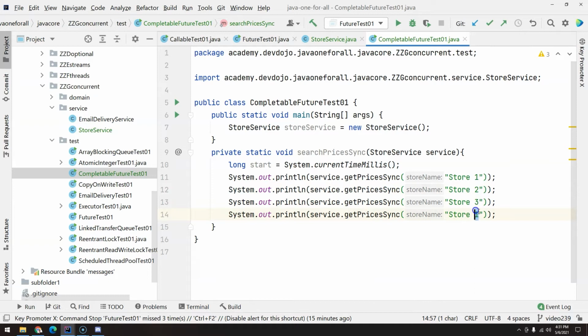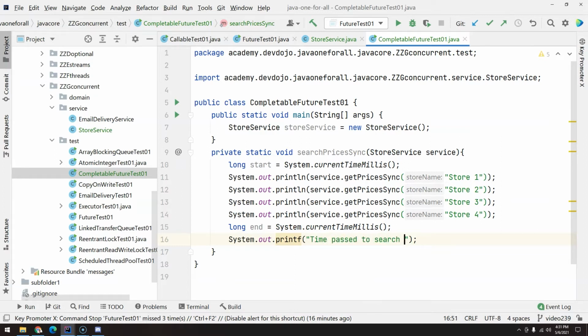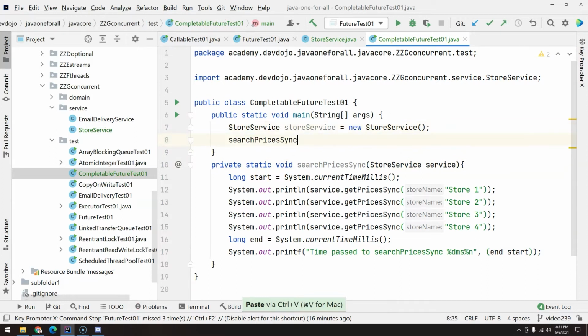Store 2, 3, 4. And then copy this one, rename it to end, and then again print %d milliseconds, and then jump one line, and minus start. Cool. Now we call this method, and then we pass the store service.